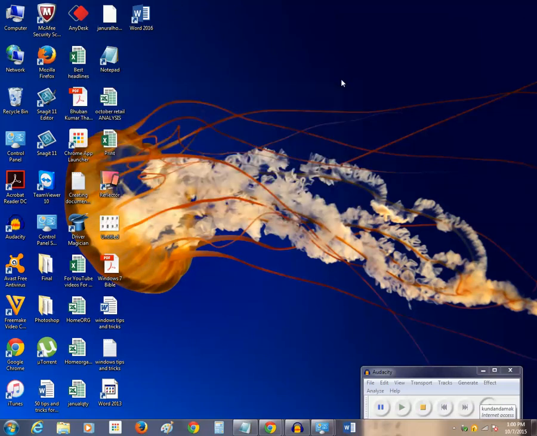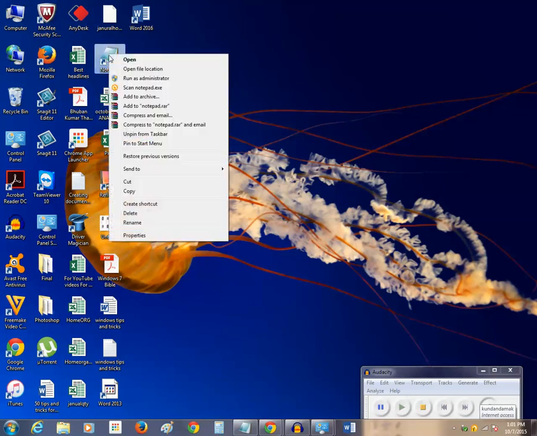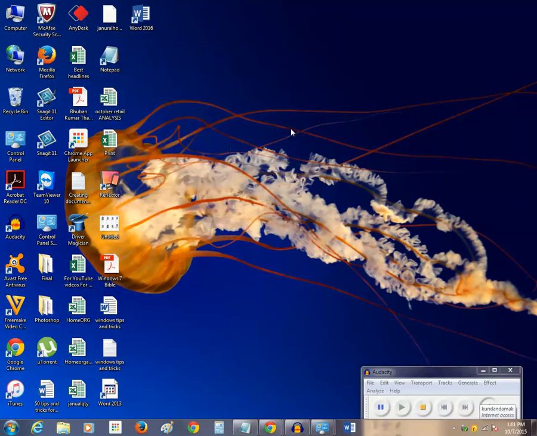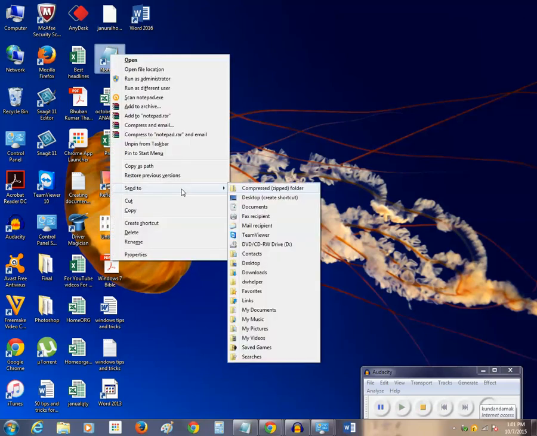Tip number 28, how to access the secret Send To menu. If I right click on Notepad and go to Send To, I will see only a few options here. If I want to see all the secret Send To menus, I hold the Shift key, right click on Notepad, and then go to Send To. Now you can see all of the hidden menus for the Send To option.